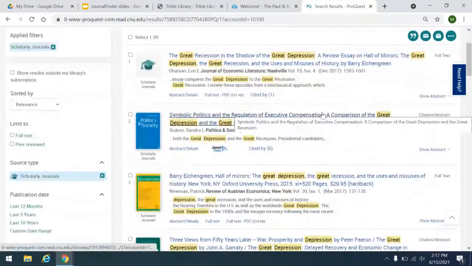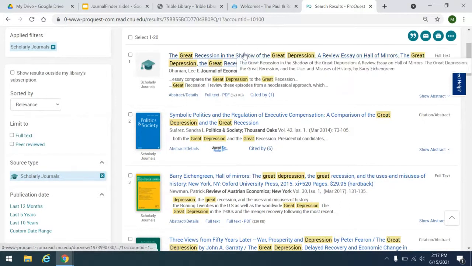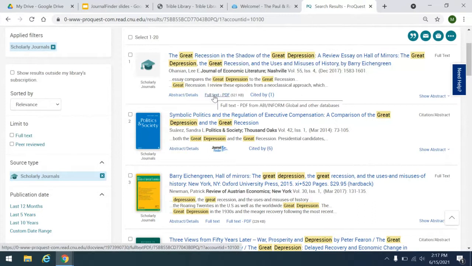So what you'll see as you're scrolling through, if you use the databases on a regular basis, you kind of can just see a few things that pop out. So this first article, I see the title, the author, the name of the journal, and then something that's really pertinent to our purposes, full text PDF. So this first article, before I even click on the title and view some more information, I see that it's in this database and it's full text.